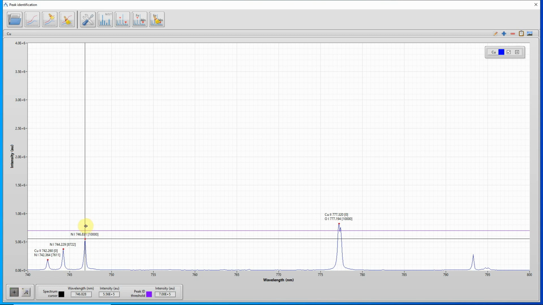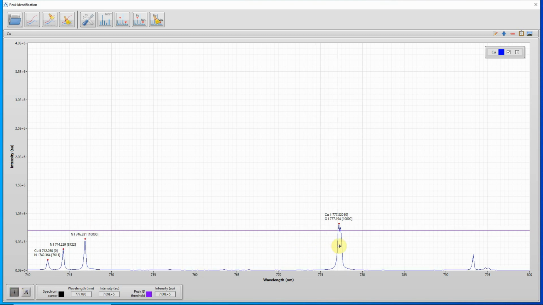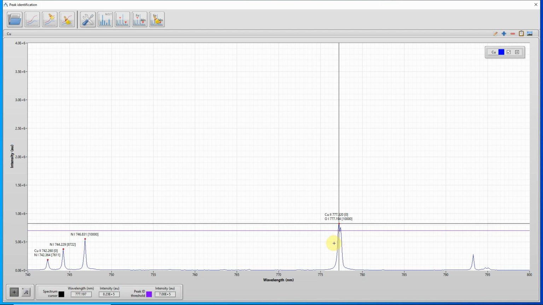But if we move the cursor to that peak, and then click on this icon in the spectrum title bar, the annotation will be displayed in a window and can be edited directly. And the annotation on the peak is updated accordingly.